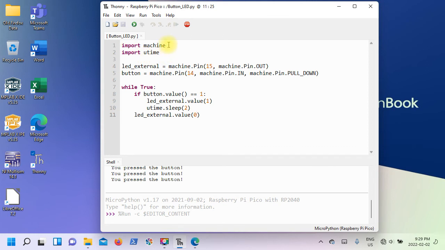So we're going to import the machine library and the uTime library. We have to define LED external as being on pin 15. The button is going to be on pin 14, and we're going to be using pull down resistors. The code could be a little bit tricky for you to follow, so let me go through it for you. We're going to do an infinite loop. So we're going to continuously just go through the code.